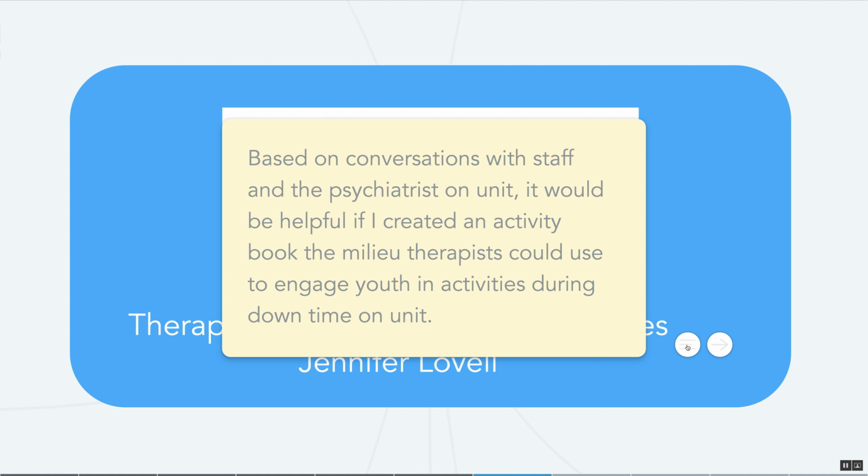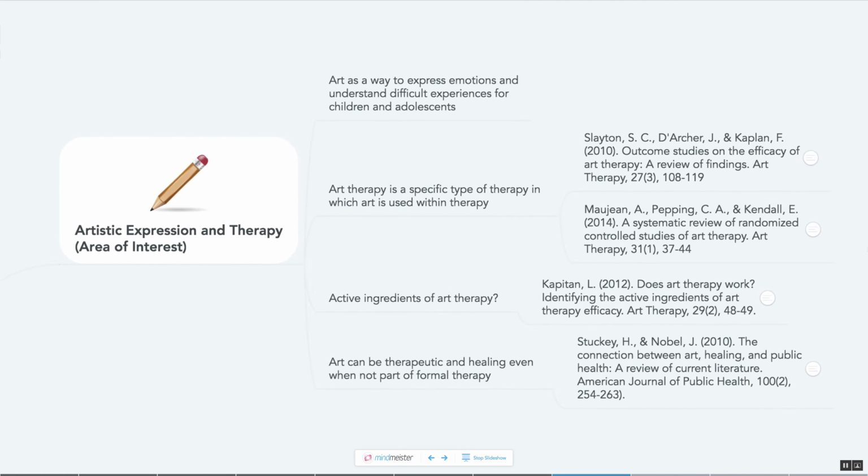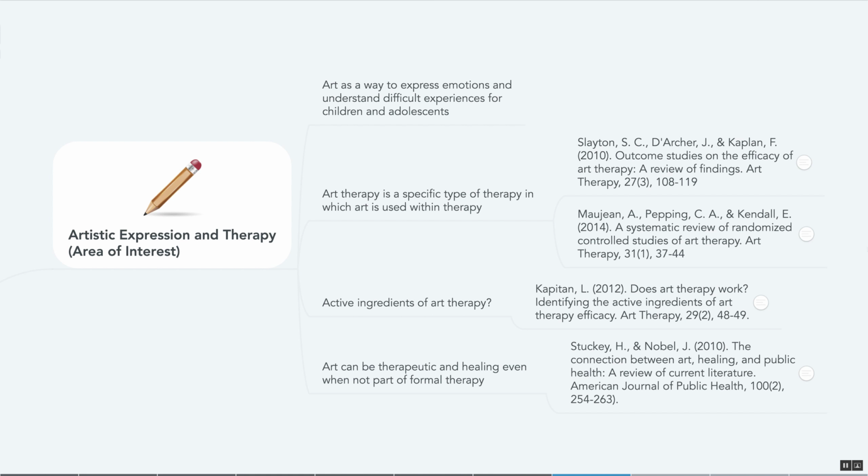And because I was a minor in fine art at the time, I really wanted to make sure that I was integrating some art in there too, because I was interested in art therapy and potentially going to graduate school. So as a result, that led to what I wanted to do for my project. And so I first could do some research and reflection on what impact artistic expression has on children and adolescents, as well as what the efficacy or effectiveness of art therapy is. So this is my area of interest.